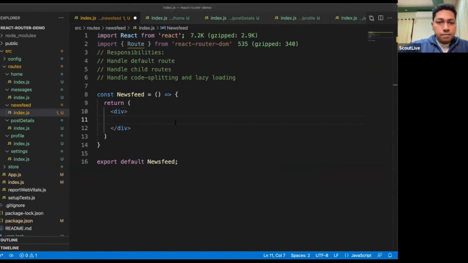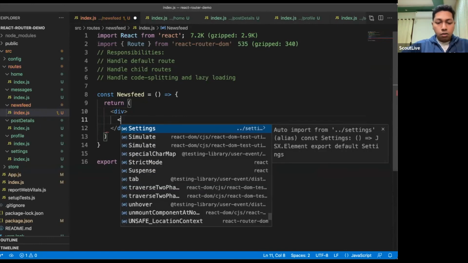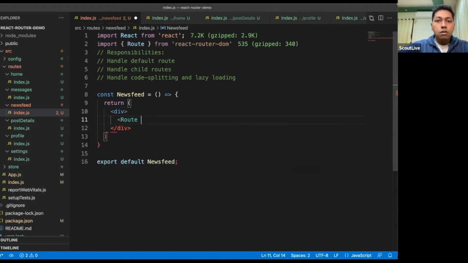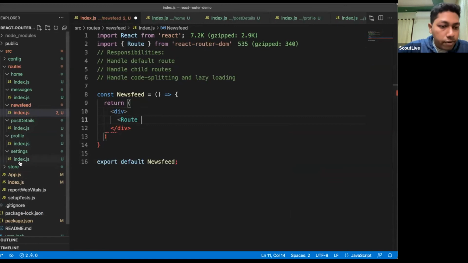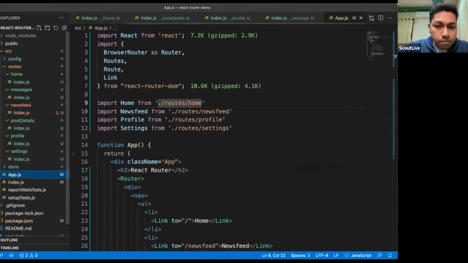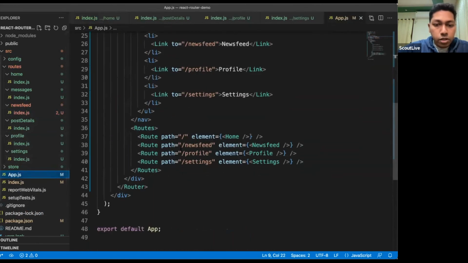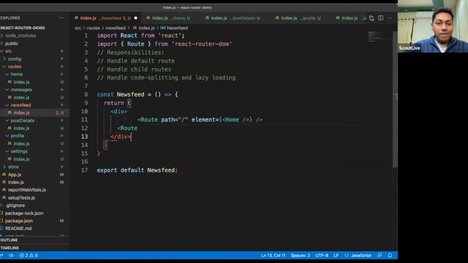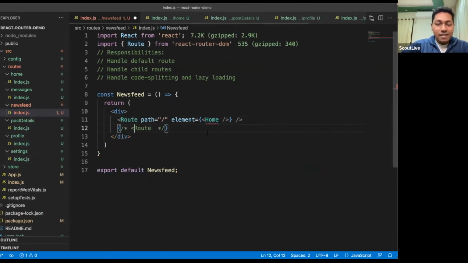Now, I will define a route here. So let's take this route definition from the app.js element. They are now calling it as element. Sometimes they call it as component, sometimes they call it as element. Okay.